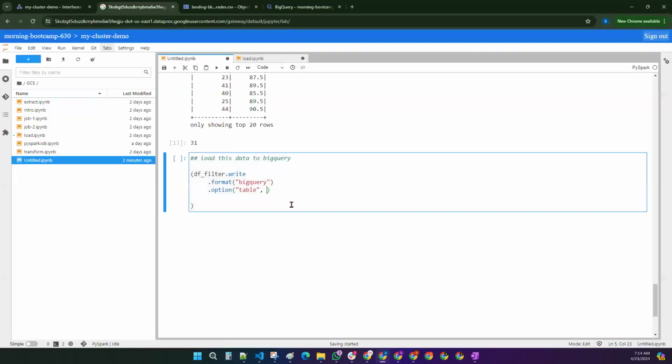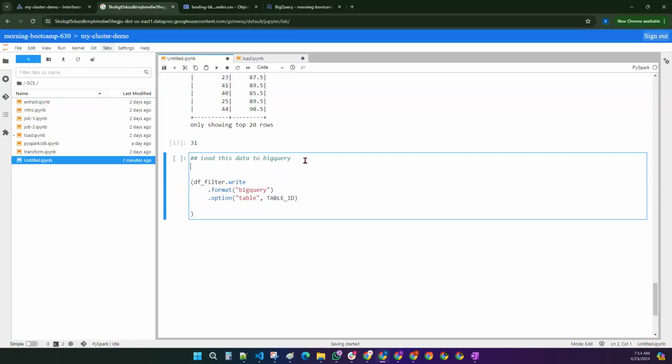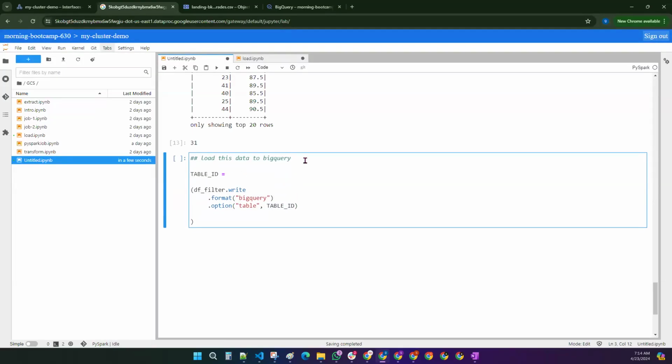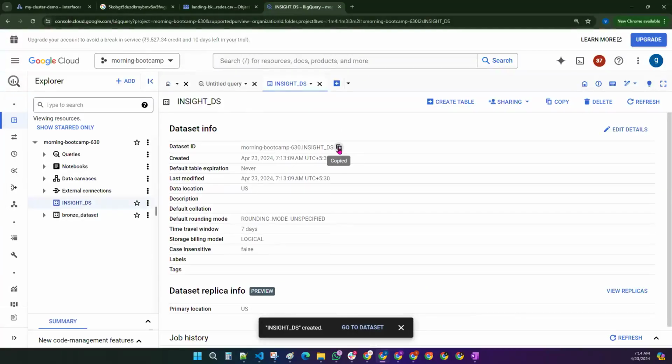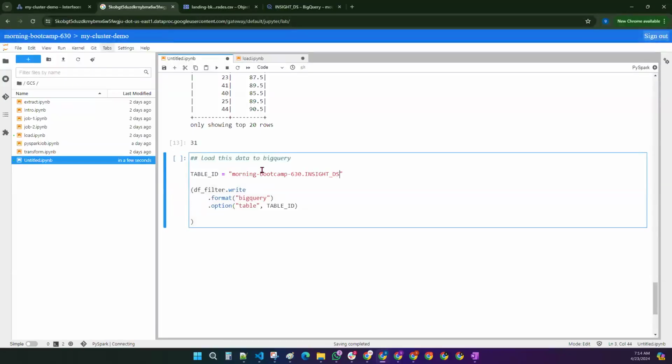So option, comma, we have to mention the table ID here. What is the table ID? The table ID is the table you wanted to write it to. Sir, I wanted to write it to this particular data set. Copy this one. Dot, we can say it is a students table. So this is how you have to mention the students table. So the table ID means that whatever data is there in the DF filter will go to that particular table only.